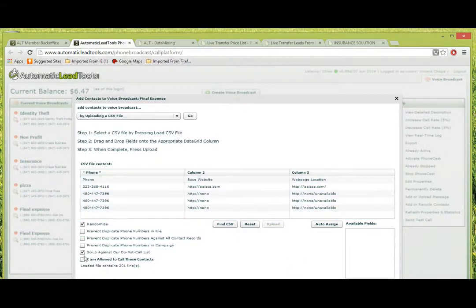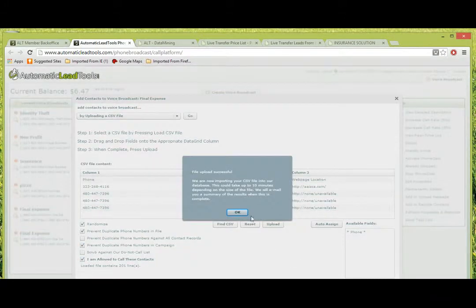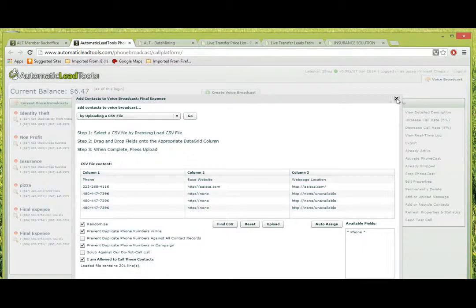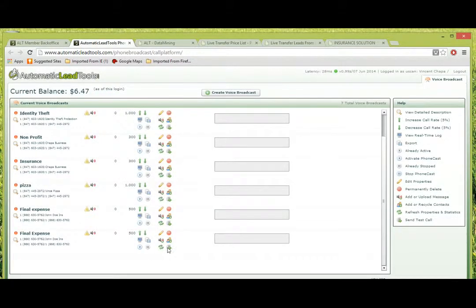There you go. Don't scrub against the do not call list for the system because it'll go against everybody who's using the system. But what you want to do is prevent duplicates in your own file, in your own campaign. Make sure you tell them you're 18. Hit upload. And bam. Refresh. Your numbers are starting to load. And then as you refresh it, more will load.